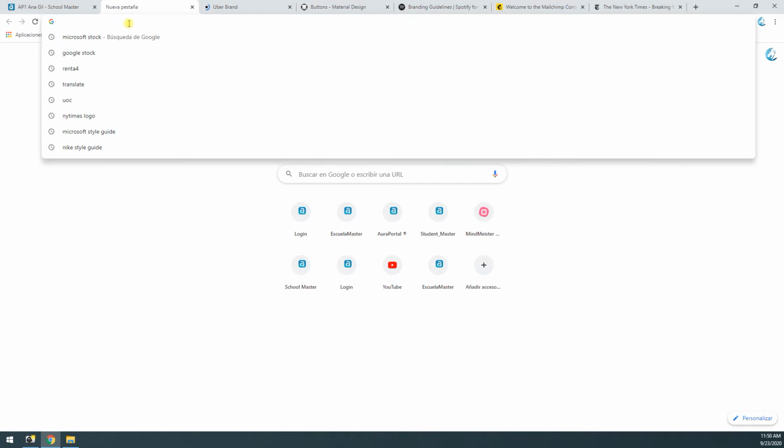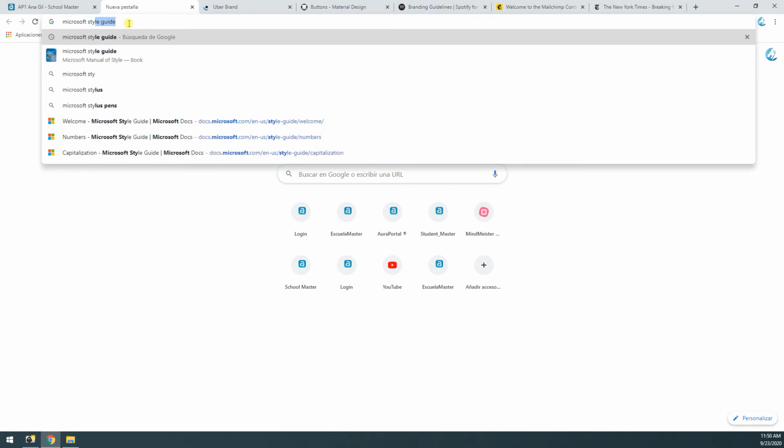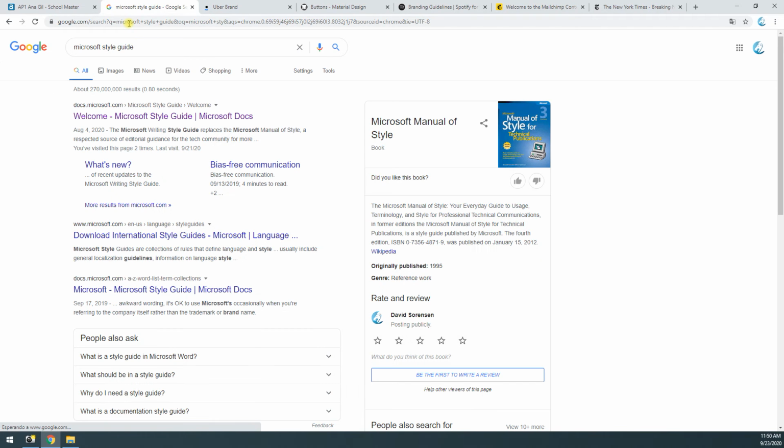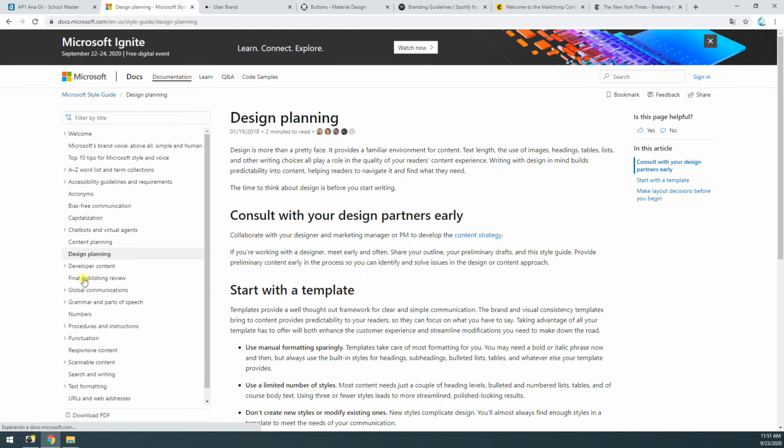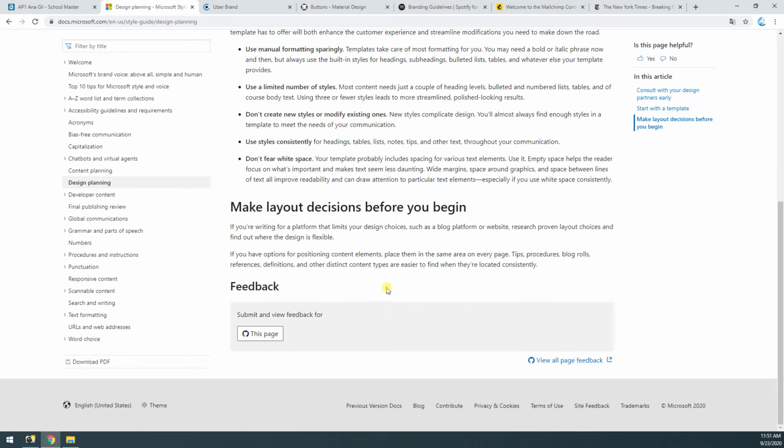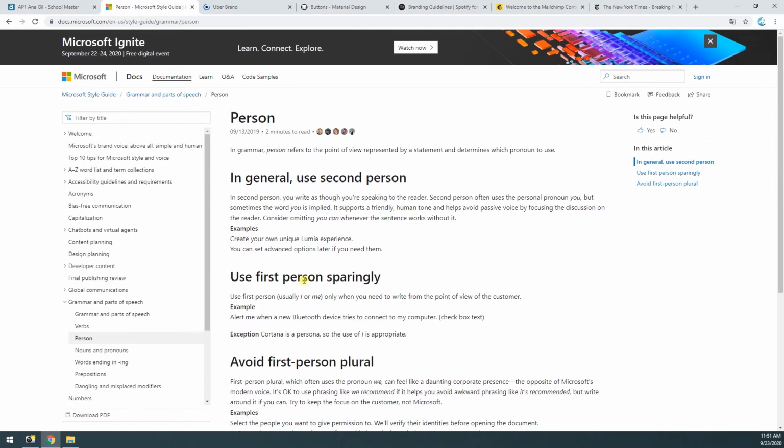So something we might want to do is look for the company and maybe write style guide. And we might find the style guide directly published on the internet. Here we have a style guide for Microsoft. So how you're supposed to write things, how to plan the design. There's all kinds of tips here about grammar and other things.